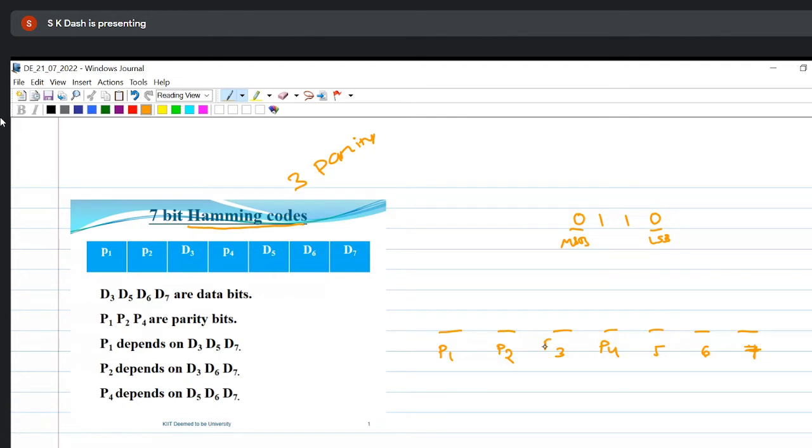So the remaining will be your data bits: D3, D5, D6, D7. These are the data bits. Whatever is your most significant bit, that will come in D3. Others will follow. This is important: the most significant bit will be written in D3. Then we keep on writing, so D5 will be 1, D6 will be 1, D7 will be 0.